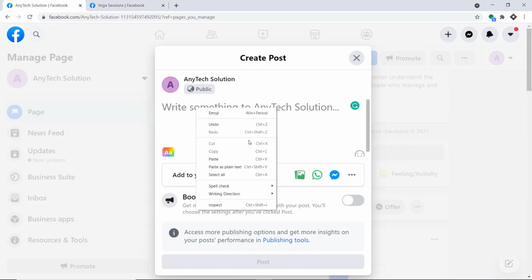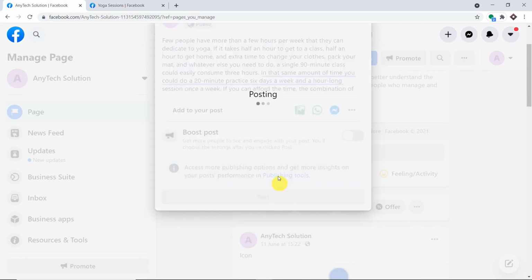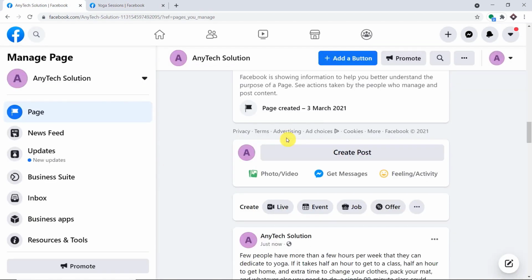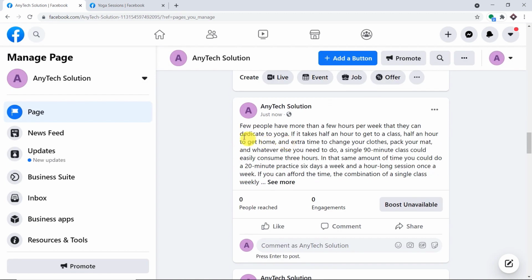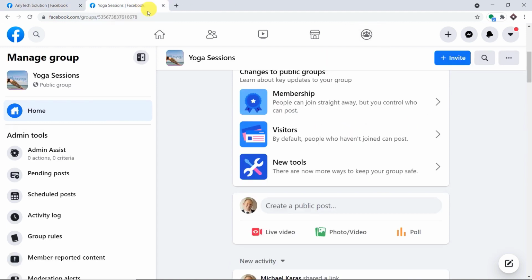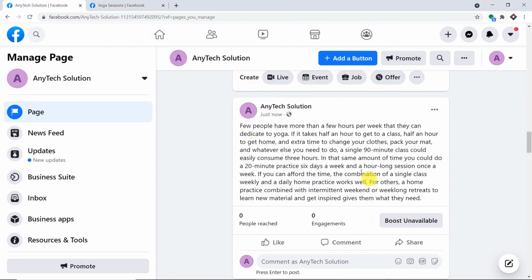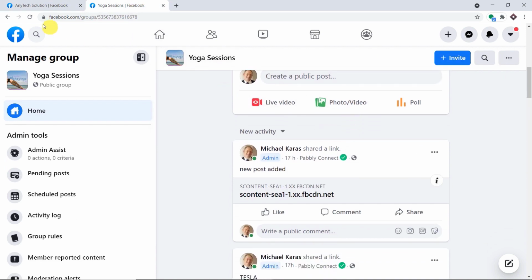So I'm going to add a post. Let me just add the post, and let me click on post. The post is getting published. As you can see now, the post has been published. The idea is that this particular post, for example, few people have more than few hours per day, and the last line is get inspired gives them what they need. Let me go to this particular group, that is Yoga Session. The idea is that the data, that is this particular post, will appear here automatically.